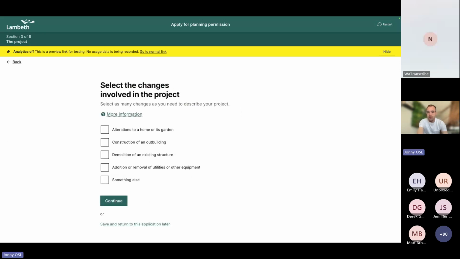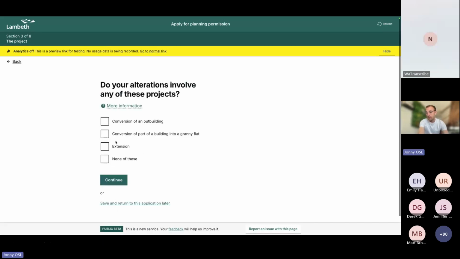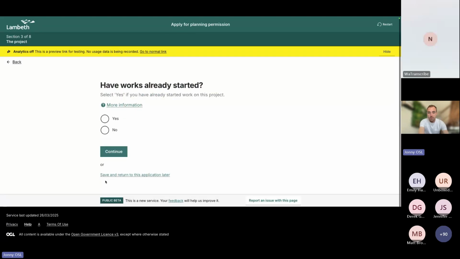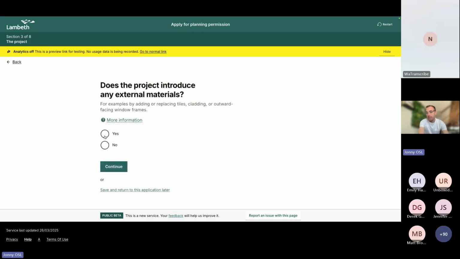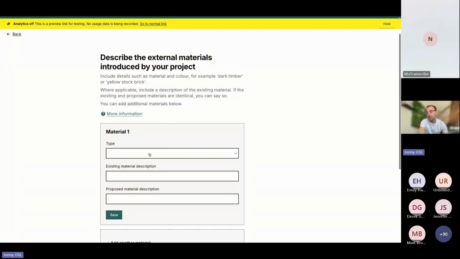And these next couple of questions, in fact, are not something you would see on the template form, but what we're doing here is basically filtering. We're asking these questions to confirm that the project is within the scope for a householder application, to minimize the chance of an invalid application being submitted. So I just select these, it's an extension. And again, a few more template form questions.